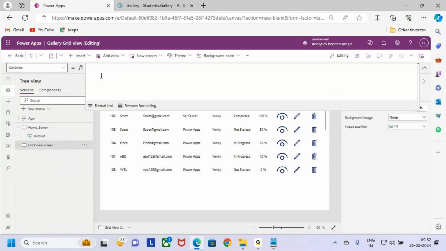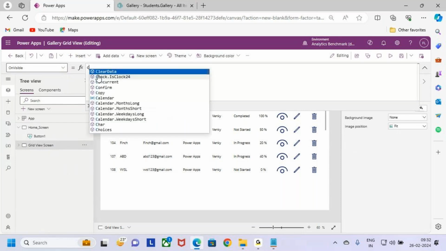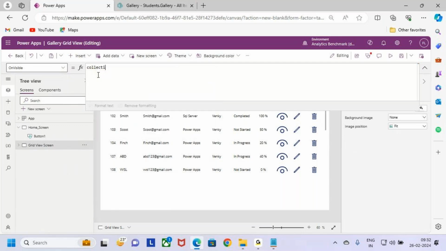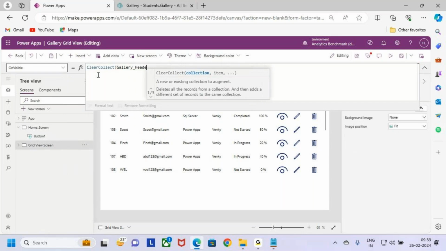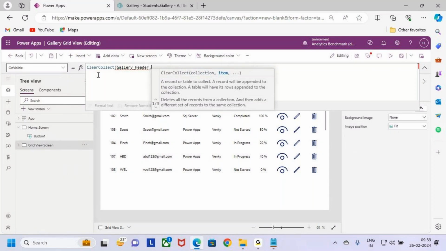So let me create one collection here, guys. We already discussed collections. There are two ways to create collections. One is by using the collect function, second is clear collect. It is always recommended to create the collection by using clear collect. Once after passing the function name, next pass the collection name. The collection name I'm keeping here is gallery underscore header. Next keep comma.